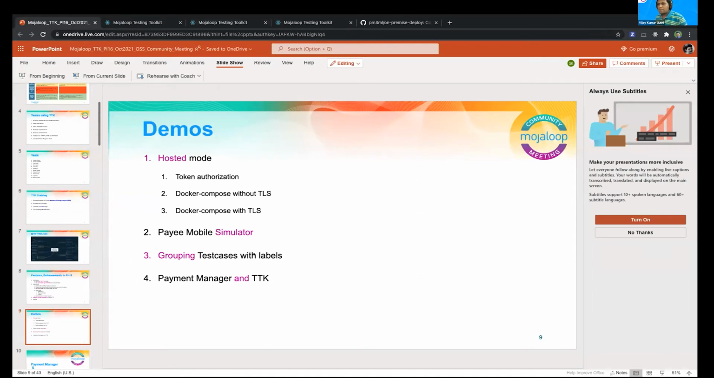And with that, I will pass it to Georgi. He's going to demo the labeling functionality. Georgi, over to you.